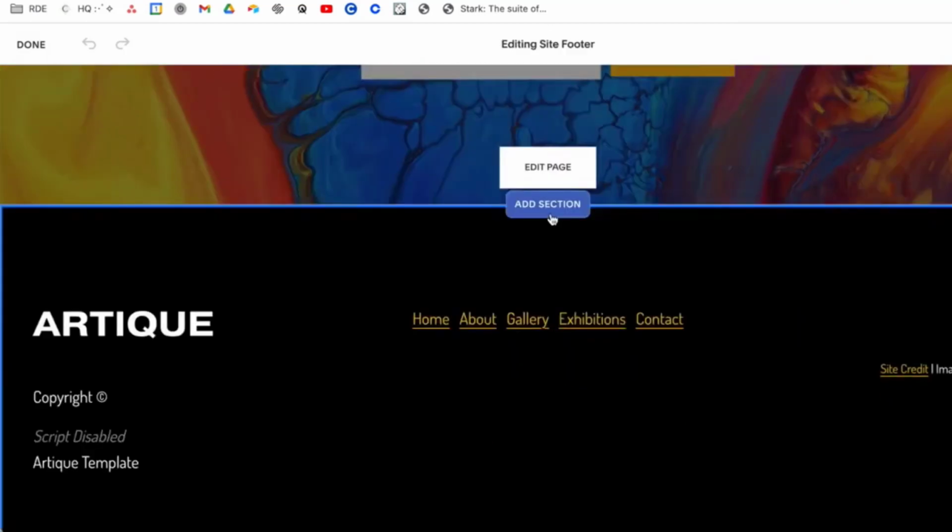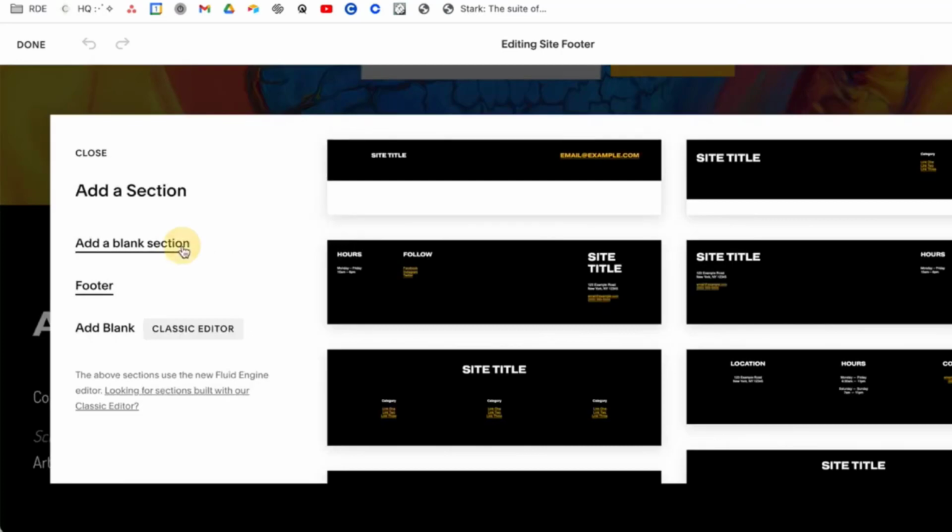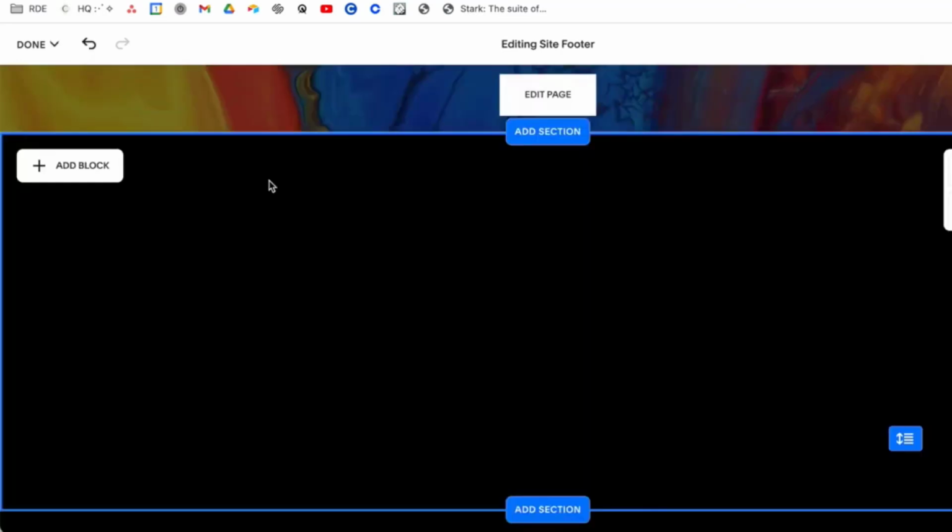I can then hover over and add a section. And I'll know I'm in the footer section because I'll only see these footer layouts appear. So we're going to add a blank section. You'll see here I'm using the new Fluid Engine editor, and I'm showing you using this editor, one, because this is the way forward for Squarespace, and two, they make it really easy to add this full width Instagram feed without the use of code.